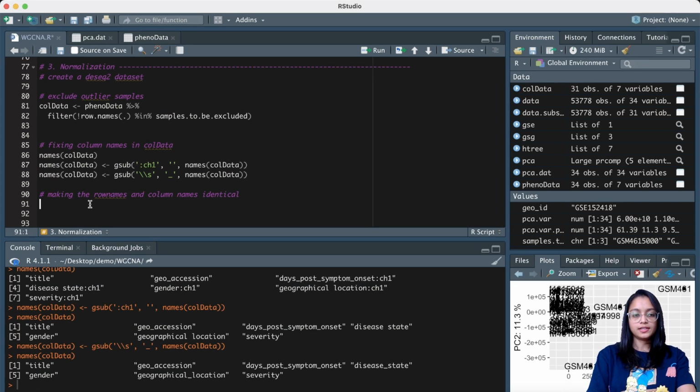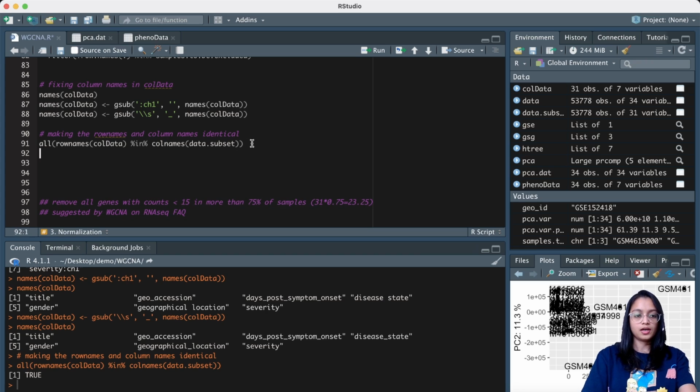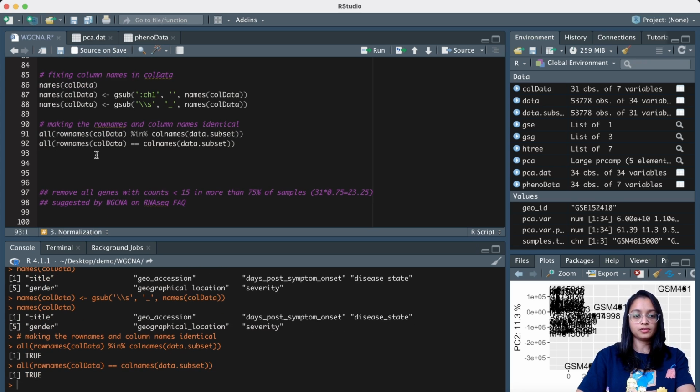So in order to create a DESeq2 dataset, we have to make sure that the row names in the colData and the column names in the expression data are identical and in the same order. So just making sure the row names are present in the column names in data subset, so that is true. And we also have to make sure that they are in the same order. So that is also true. So they are in the same order.